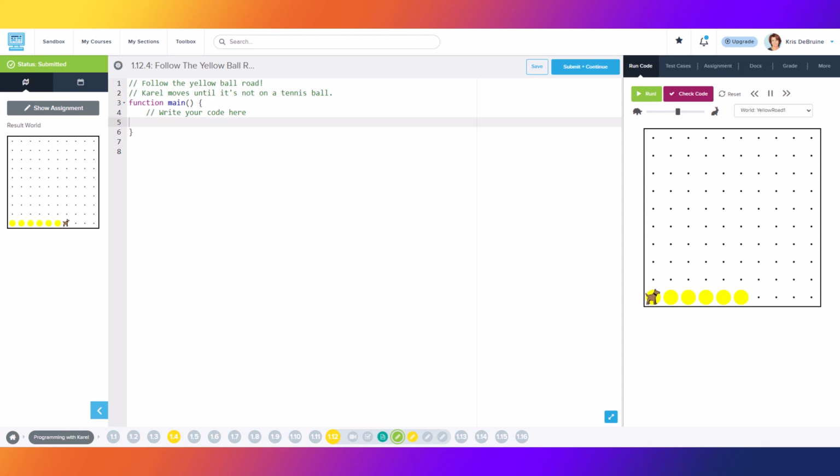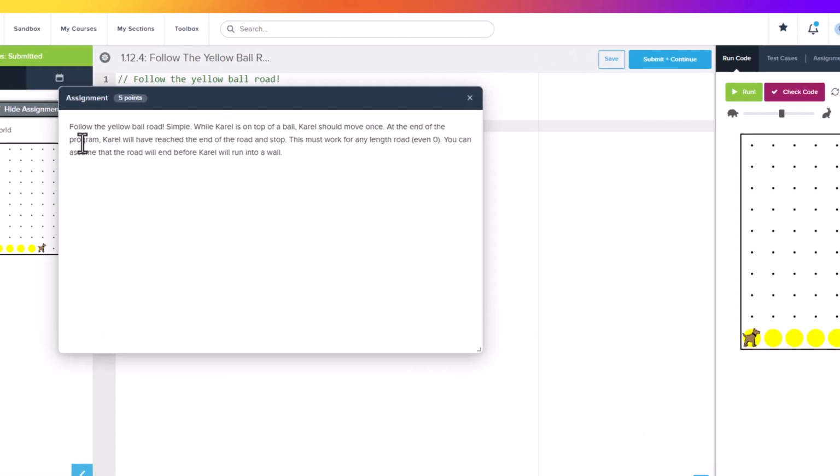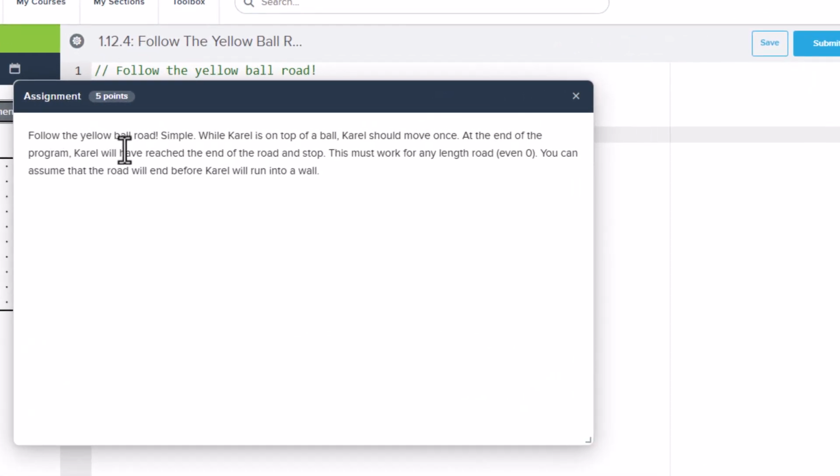Hey students, welcome back. In this video, I'm going to show you how to solve the CodeHS problem called Follow the Yellow Ball Road. This is 1.12.4. And let's go ahead and take a look at the assignment here. It's a pretty simple program. You can do this in just a few lines of code.